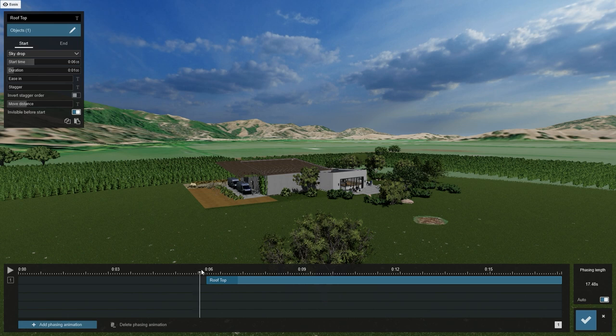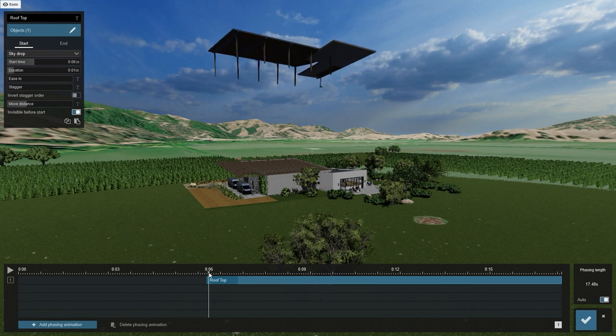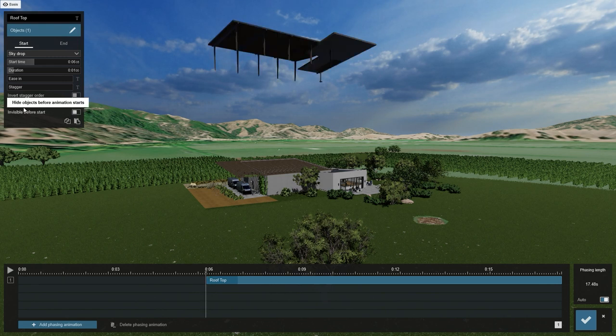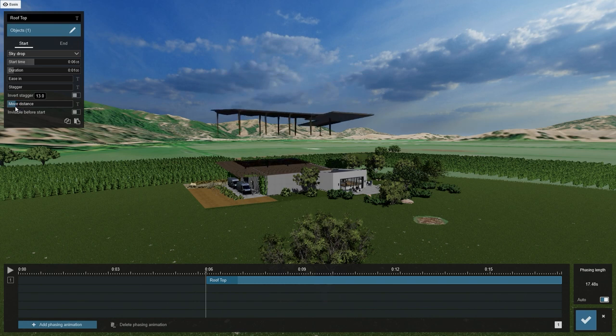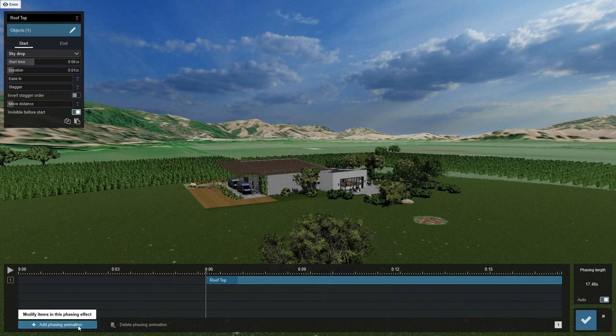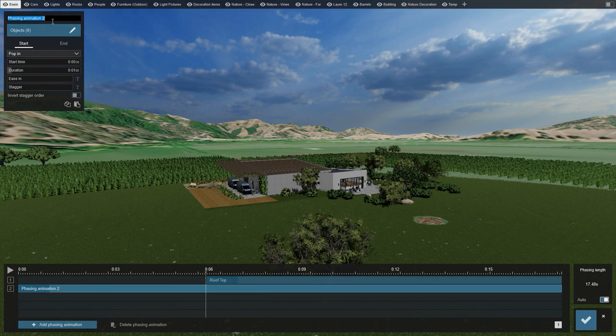If you now shift the timestamp to earlier than 6 seconds, you can see the state of the building without the roof. Switch off Invisible Before Start and set the move distance lower to around 10 meters. Switch on Invisible Before Start again. Let's make another phasing effect with the other roof items.